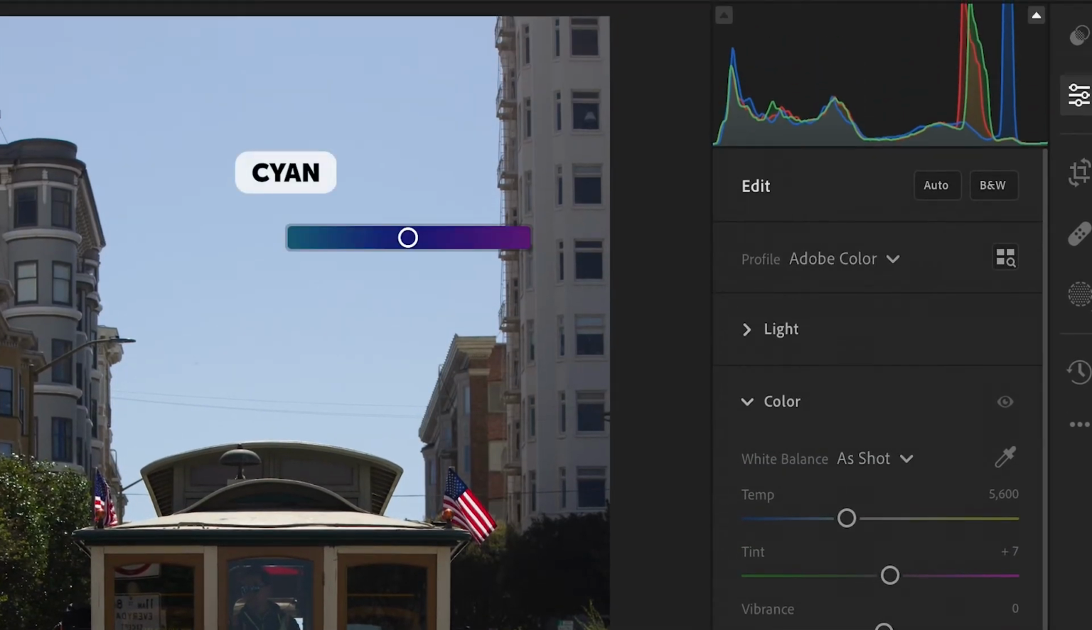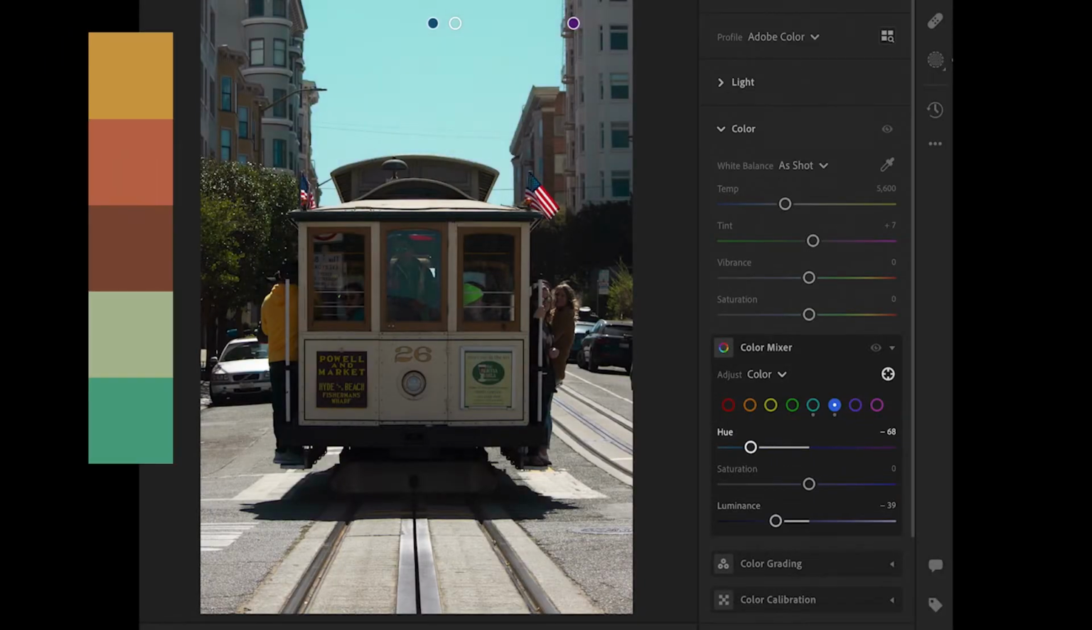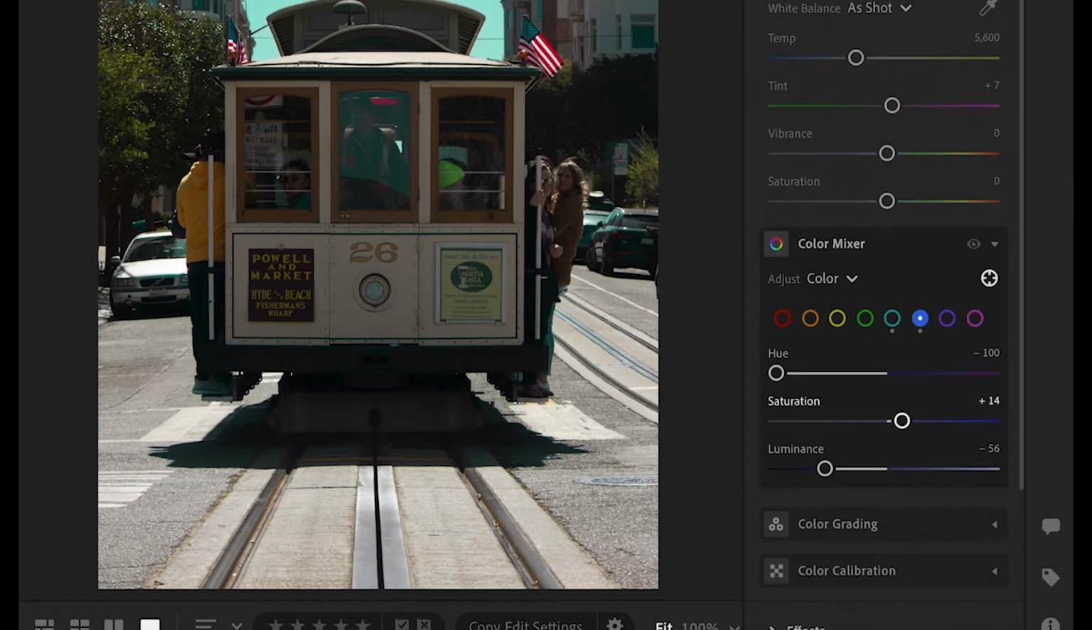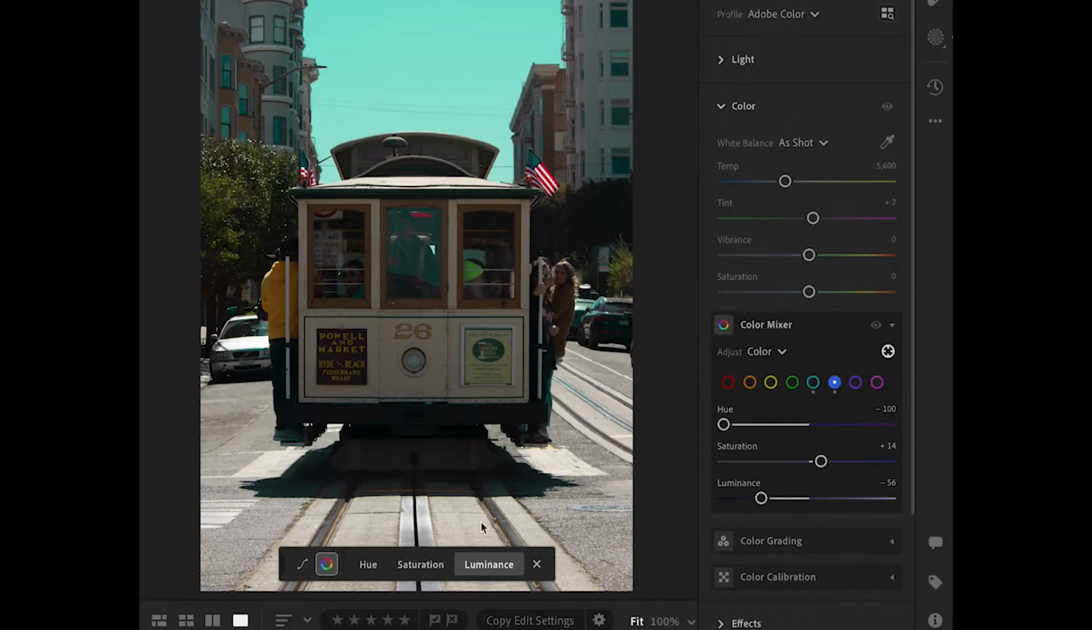Cyan is on one end of the spectrum and purple is on the other. Working directly on the photo and seeing the color shifts within the spectrum is a huge bonus. By increasing the luminance, you have a lighter color. By decreasing it, you get a darker result. A toolbar will pop up underneath, allowing you to switch the tabs easily.